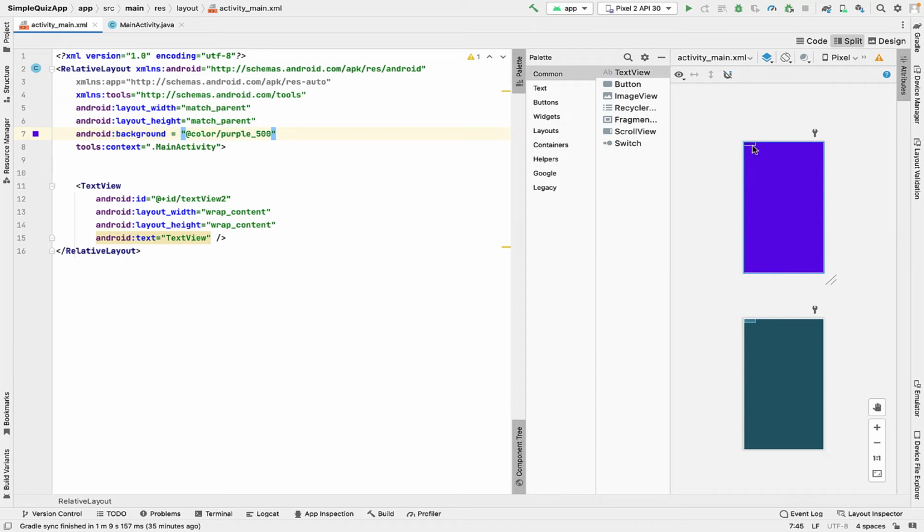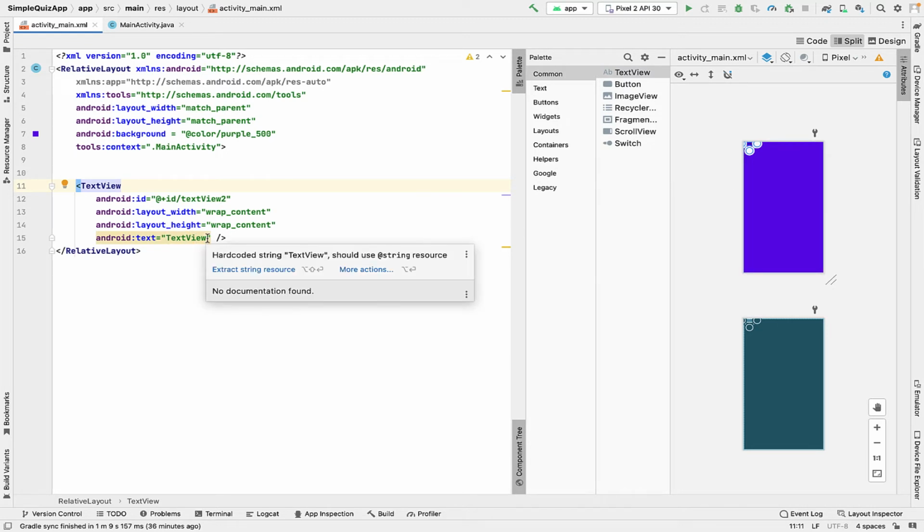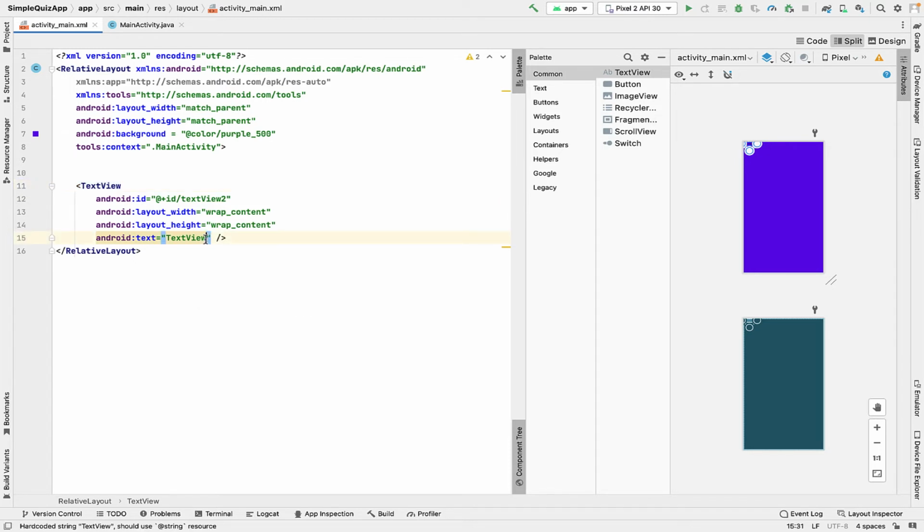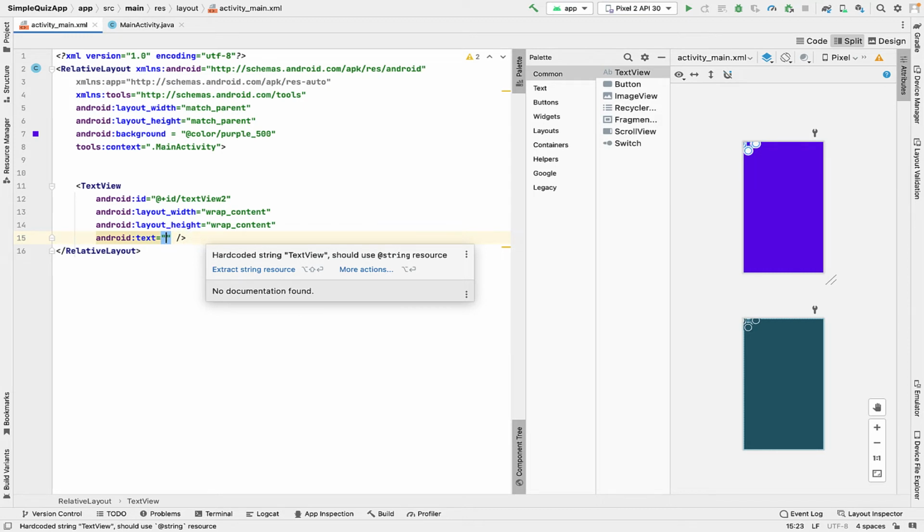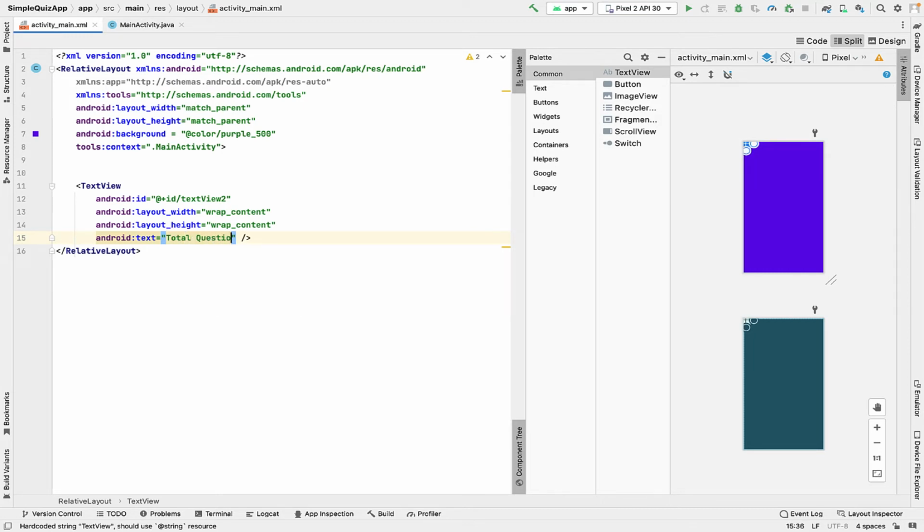Okay, now we have our text view like this, and as you can see, the XML code for the text view has automatically appeared over here. So, if we want to change something about this text view, we can do it through this block of code over here, which is the code that determines what this specific text view looks like. So right now, it has the text view, but we want it to say total questions. So inside this line of code over here that determines what the text says, we will go inside the quotation marks, delete the text view and write total questions. Now, as you can see, it says total questions on the screen as well.